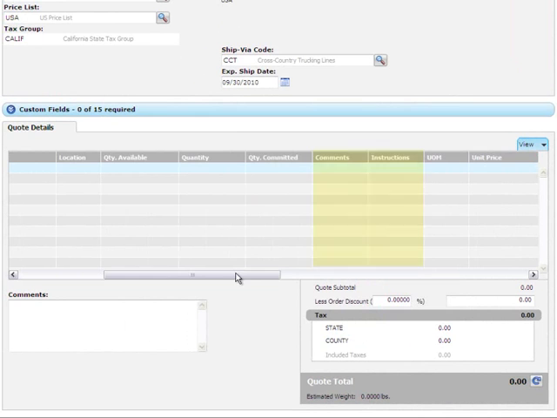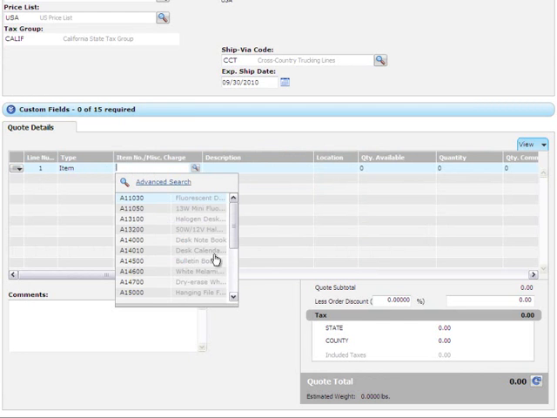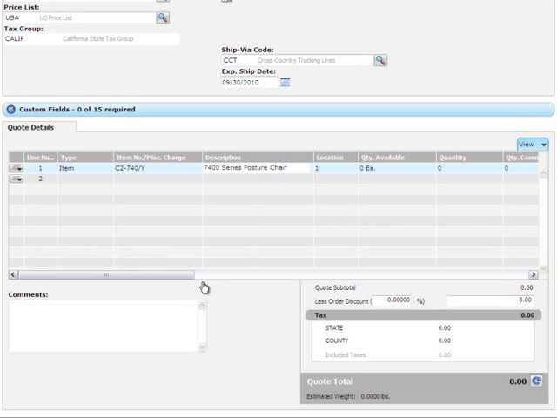Columns appear in the grid as you specified, and Sage CRM remembers your settings for future quotes and orders. To enter a line item, tap or click onto the grid. This order is for chairs, so for type, we'll select item. And we'll select the 7400 series posture chair. Let's tab through the fields to quantity. And we'll order 12.